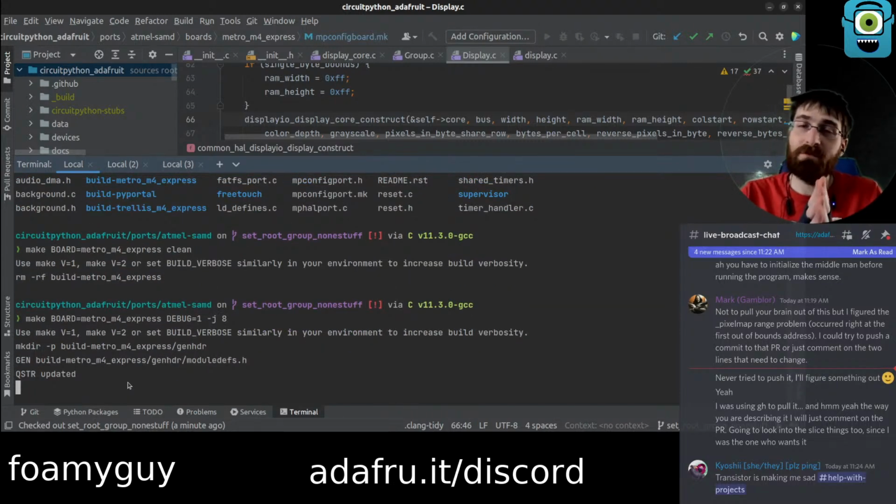Hopefully we get this one. I guess we made the debug build on main. Hopefully we are able to get one here too. Transistor is making me sad. Uh-oh.